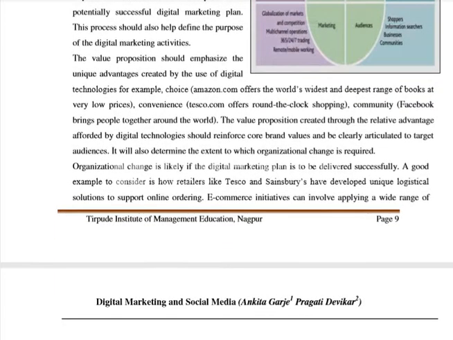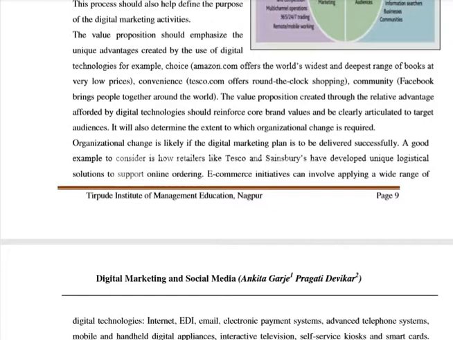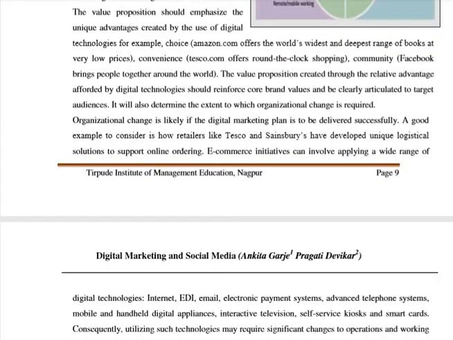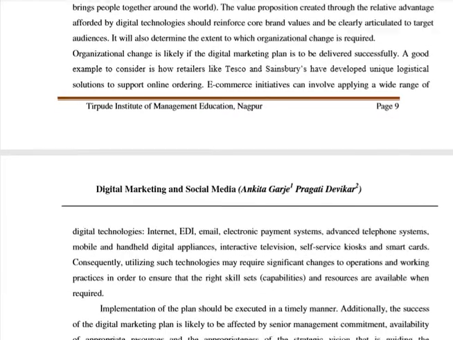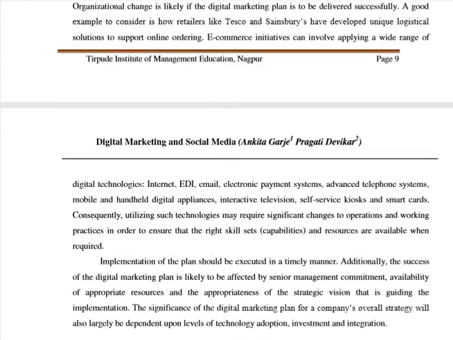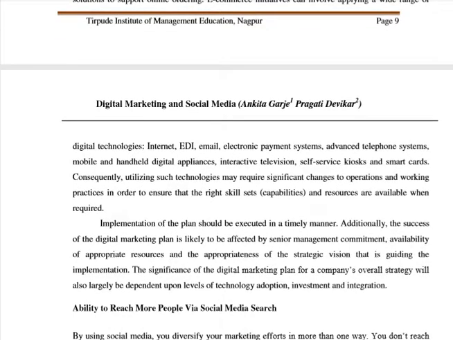Organizational change is likely if the digital marketing plan is to be delivered successfully. A good example to consider is how retailers like Tesco and Sainsbury have developed unique logistical solutions to support online ordering. E-commerce initiatives can involve applying a wide range of digital technologies: Internet, EDI, email, electronic payment systems, advanced telephone systems, mobile and handheld digital appliances, interactive television, self-service kiosks, and smart cards. Consequently, utilizing such technologies may require significant changes to operations and working practices in order to ensure that the right skill sets, capability, and resources are available when required.